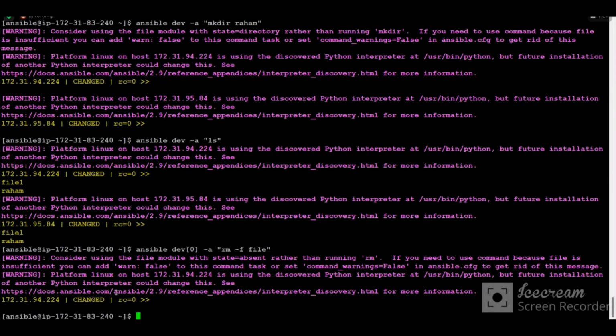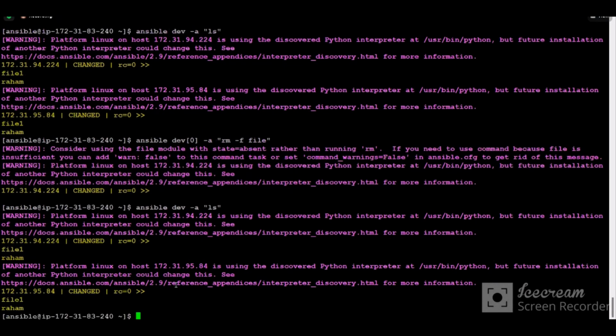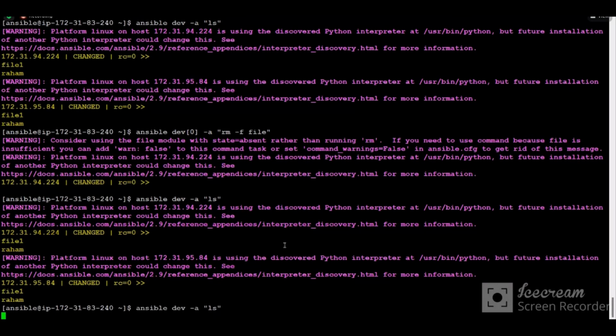How many changes are we seeing? 1 or 2? 1. So that means it is applied to how many nodes? Only 1 node. If you try to check ls, now you are able to see file1 on which node? Dev 2, the second node of dev. See, if you observe here, what is it showing to me? File showing. So that means it is deleted or not deleted. What might be the reason for it?